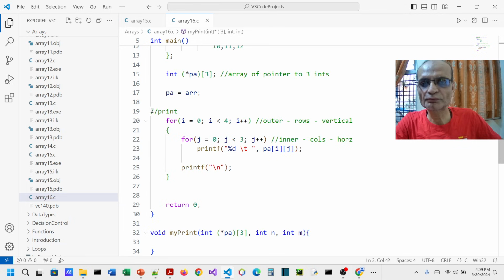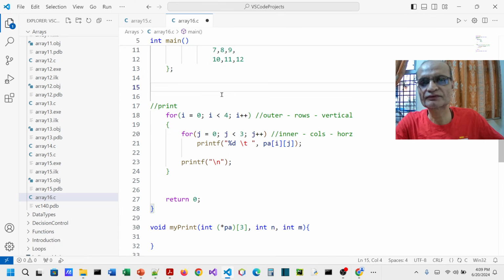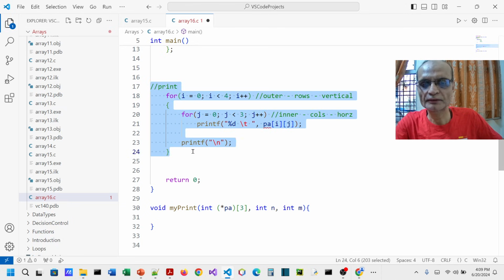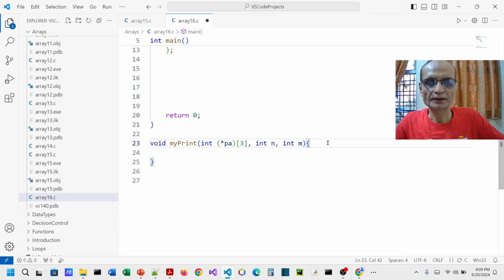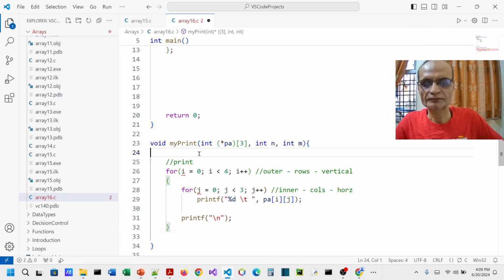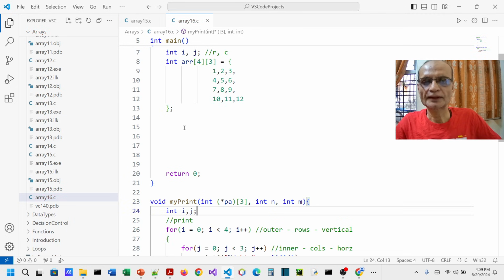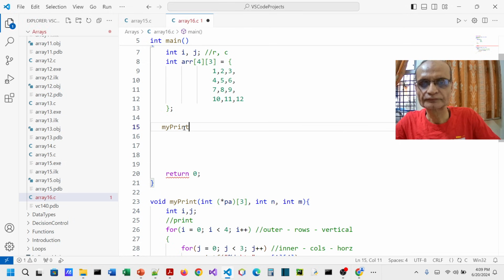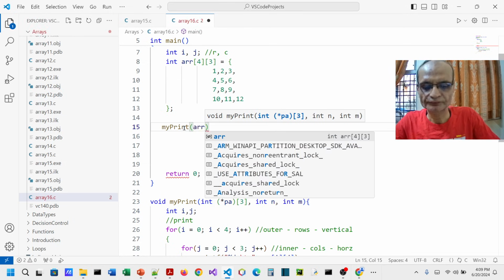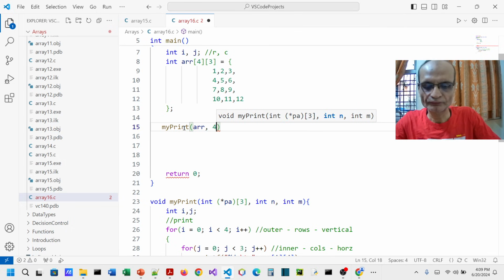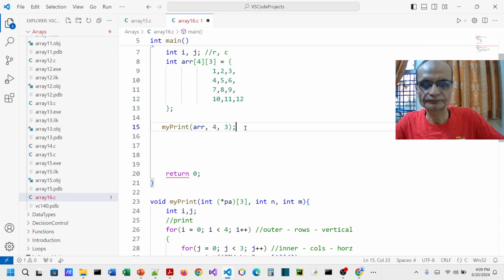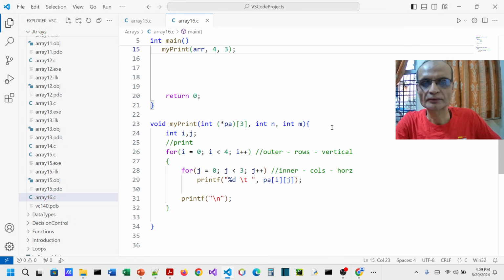Okay, now we don't want to print this thing here. So this particular thing is not required now as part of this file, and this particular thing can go away from here, and we can simply paste it here, and we can have local variables as int i comma j. Now I can call this function myPrint, and I can pass this arr. Then number of rows are 4, number of columns are 3. That's the dimension. Yeah, I think it should be good enough.